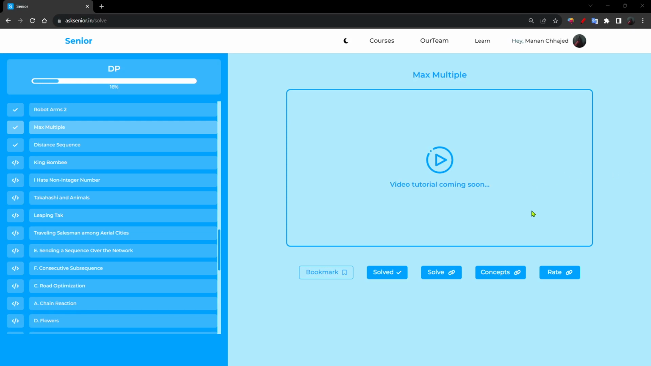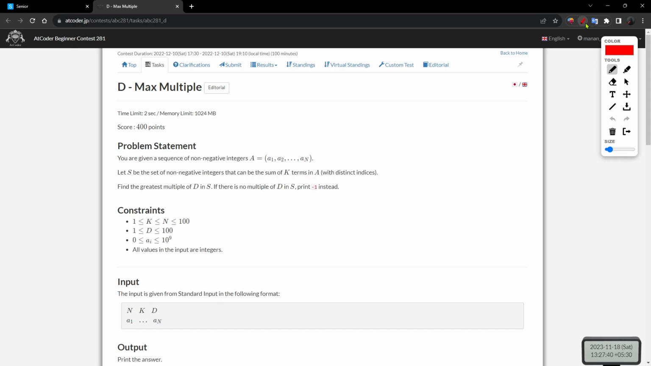Okay, so hey everyone, today we'll be discussing the next problem, which is max multiple. So let's read the problem statement. Here you have been given a sequence of n non-negative integers, a1, a2 up till an, and we have defined S. Let S be the set of non-negative integers that can be the sum of k terms in a with distinct indices. And we need to find the greatest multiple of d in the set S. And if there is no multiple, we print a -1.